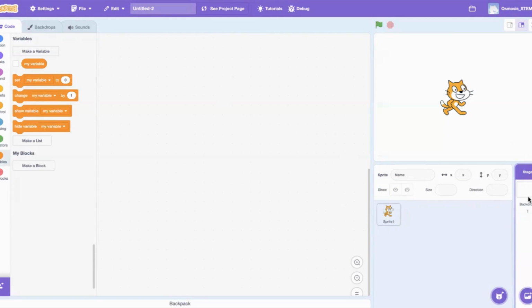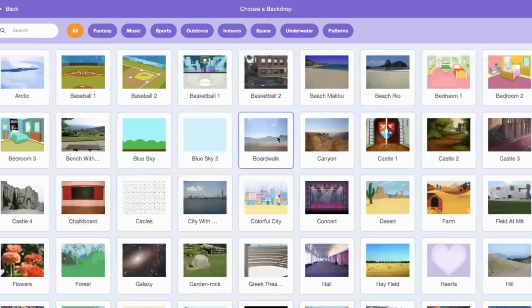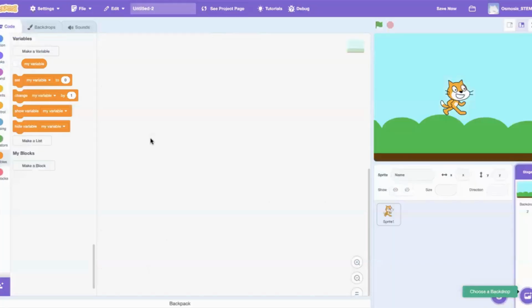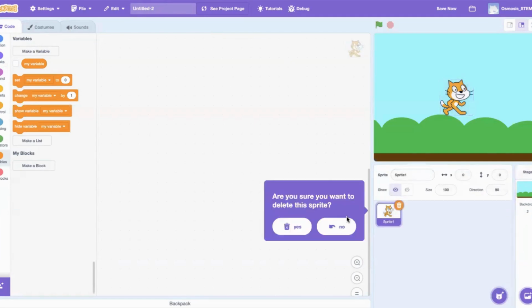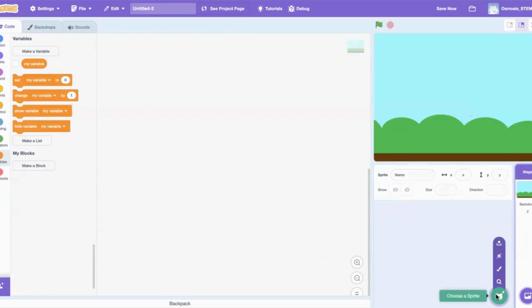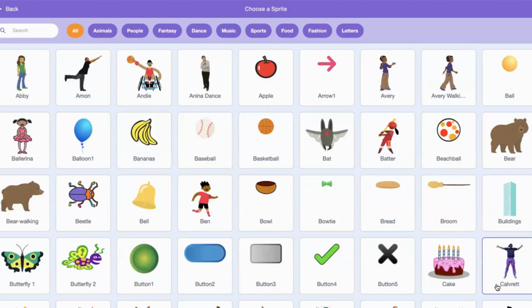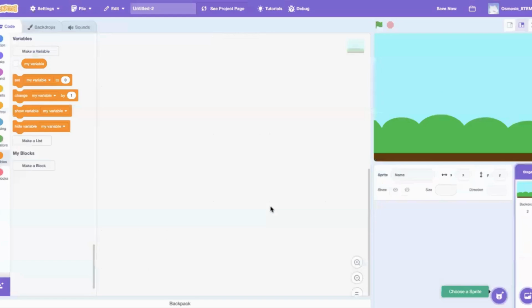We'll start with the backdrop. Click on the Choose a Backdrop button and select a simple one. For instance, I like the blue sky backdrop, but you can also choose one like the outdoor scene or whichever you like. Next, I'm going to delete the cat, and then I'm going to add a sprite that will catch the objects. Ooh, I really like the bow sprite. And feel free to choose something fun, like a bow like I did, or even a character sprite.